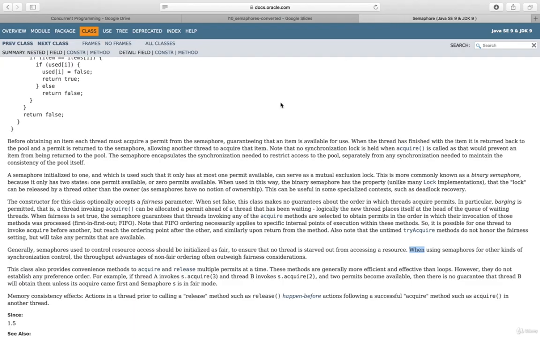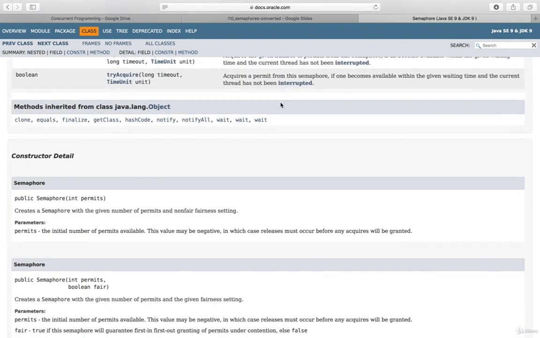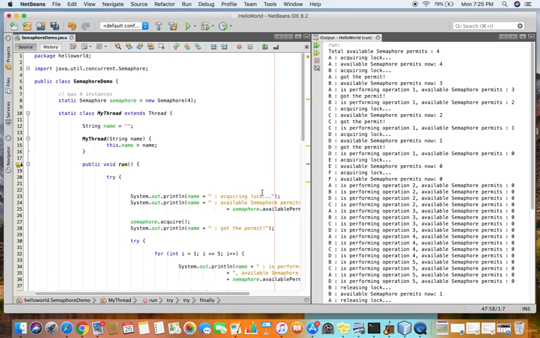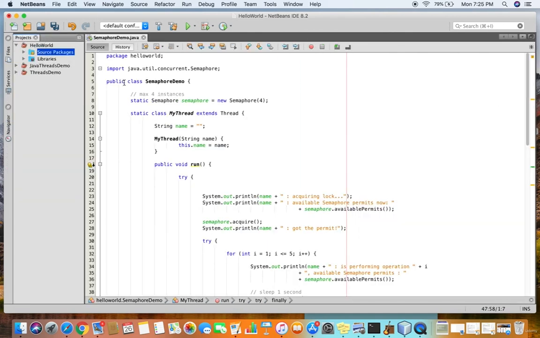So we saw the methods available in the documentation. Let's see. Found an example here. If you look at this code, we have a public class SemaphoreDemo, and we'll allow a maximum of 4 semaphores, 4 instances.